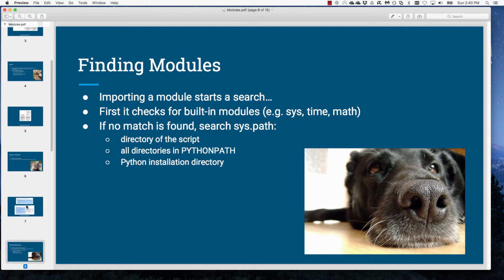So how does Python find these modules when we're ready to import them? Well, it has a systematic way that it goes through searching, and it starts off by looking to see if the module that you're trying to import is a built-in module, one that sort of just comes with Python. Some examples of that and some that we've used are sys, time, math, the random module. All of those are built in, and we can always assume that they're there.